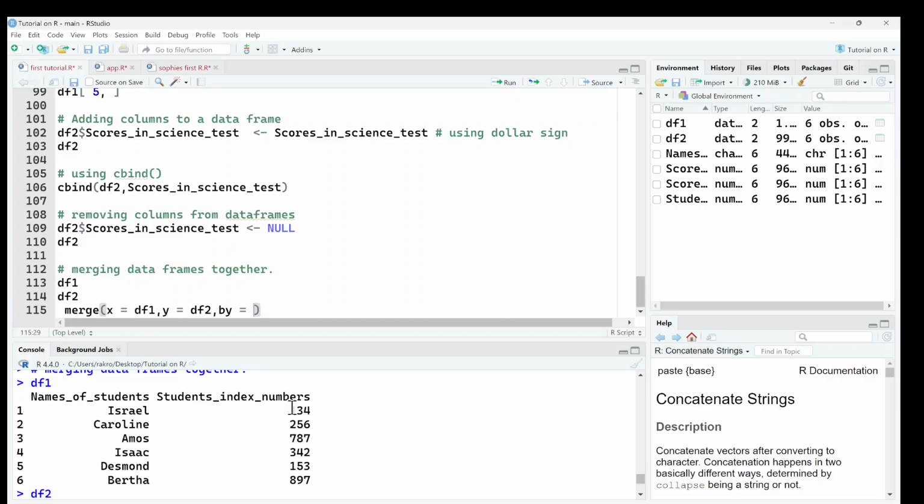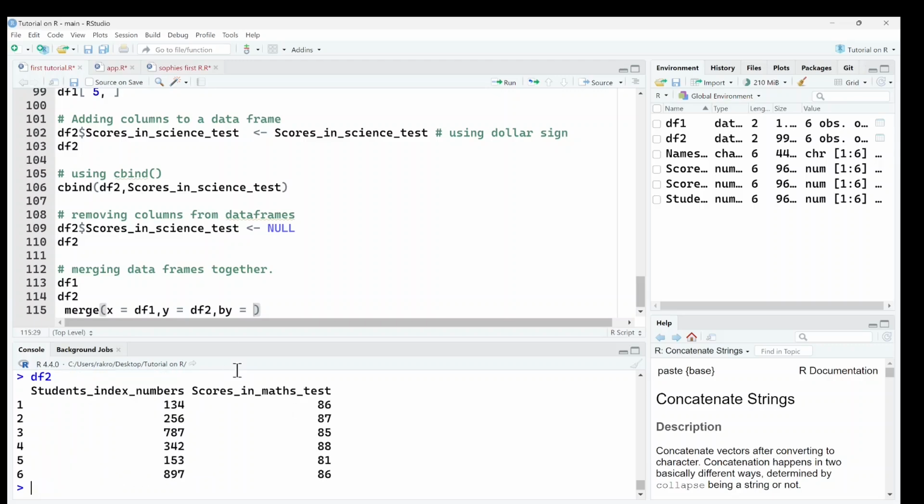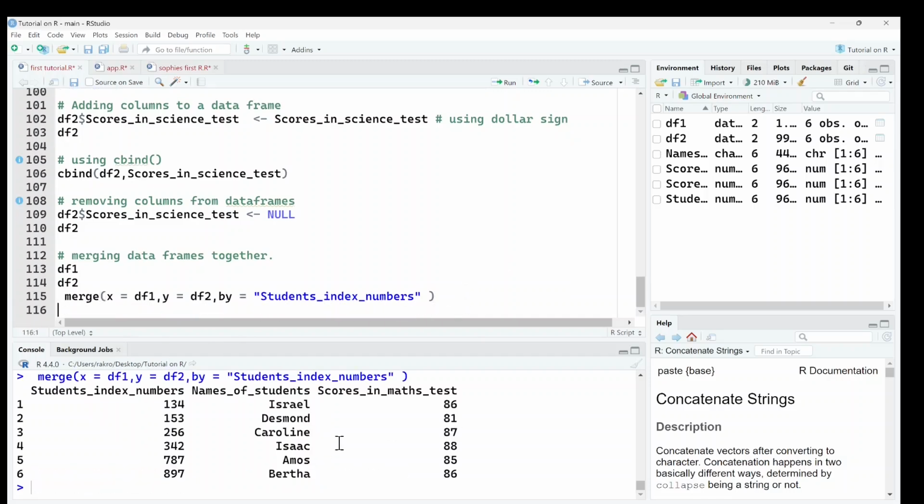So we would want to merge by their index numbers. First we'll bring a quote, and then we enter the name: student index numbers. We want to merge by the student index numbers. So we enter that here and then we run. Look at this. In the columns we have student index numbers, names of students, and then the scores in maths tests. These are the unique columns in df1 and df2.